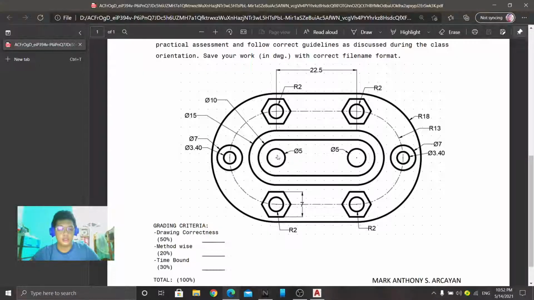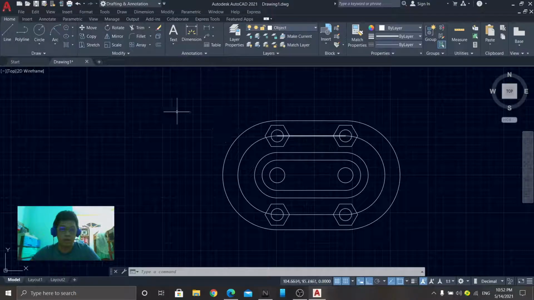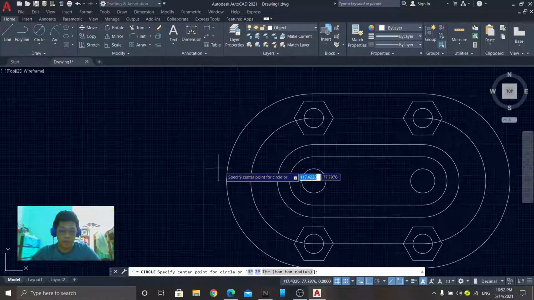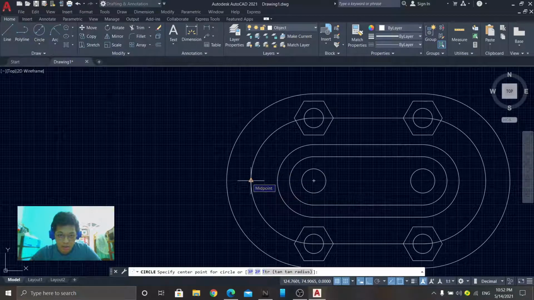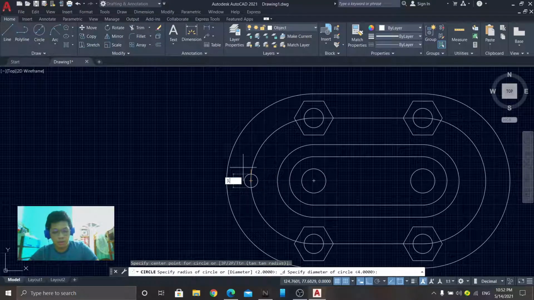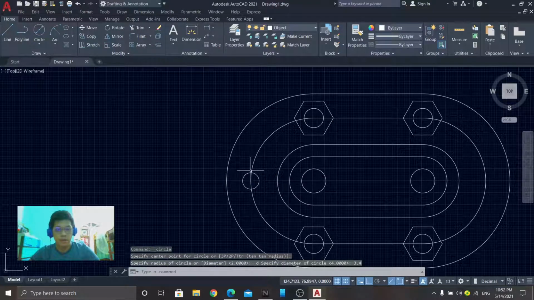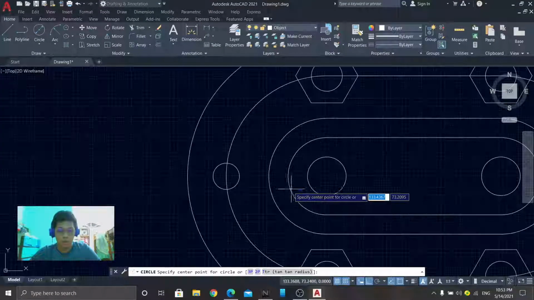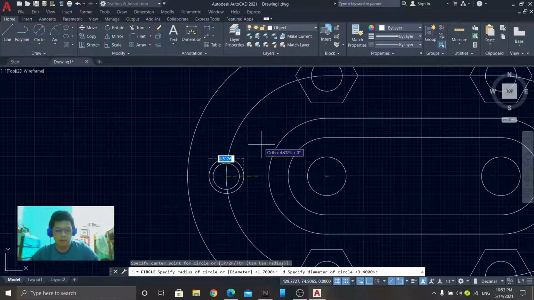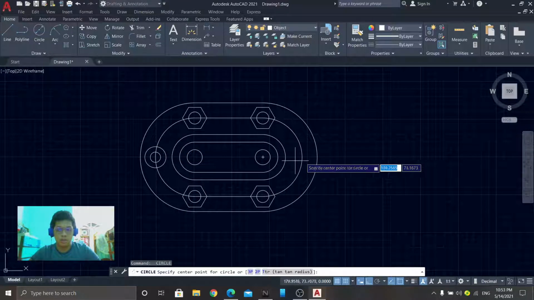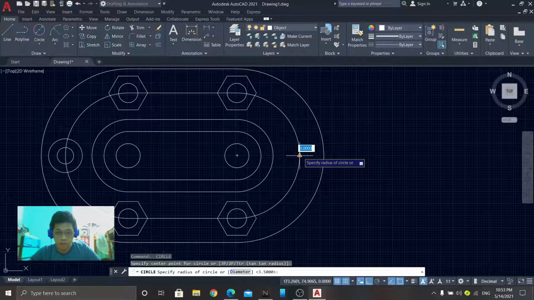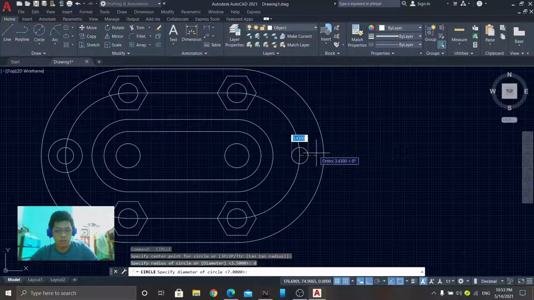And then next is the set of circles. Here the innermost circle has a diameter of 3.4 and the outer has a diameter of 7. Let's make that. Diameter, here is the center, the diameter is 3.4, and then again diameter is 7. Let's make that for the other, the 3.4 and 7.